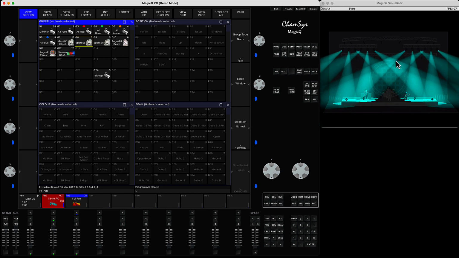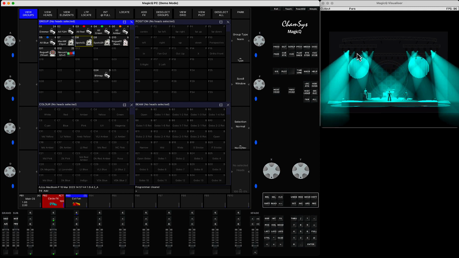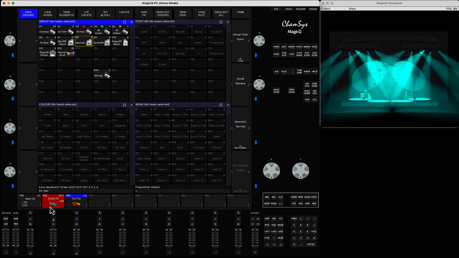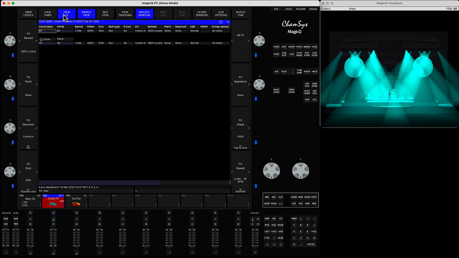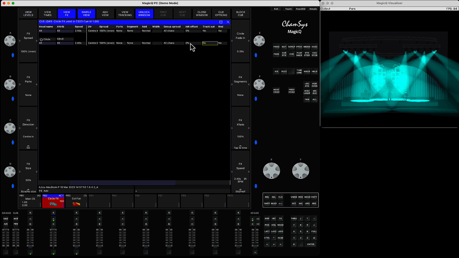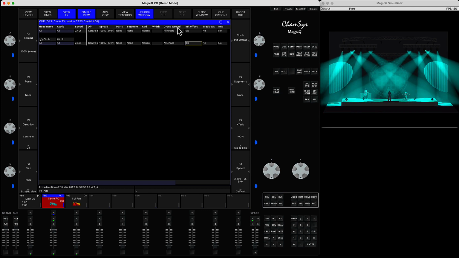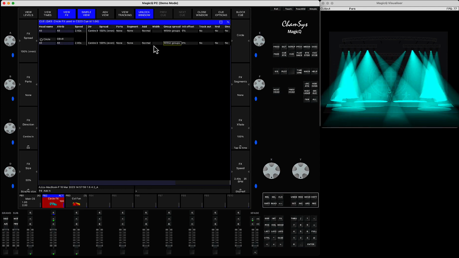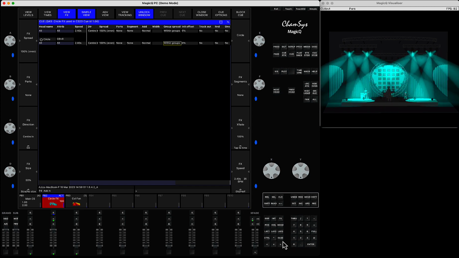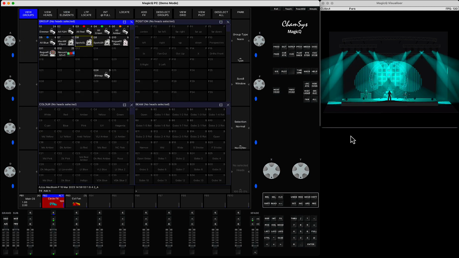And if you want to fix it and actually do them inside of each group, then what you do is you double click, go to the view cue, go to the view effects, and you will see here the option group spread. Go here and you do it within group. As soon as you do that, each group is doing its own thing.